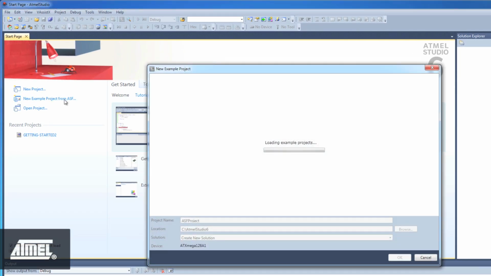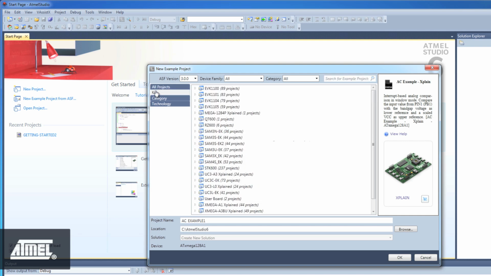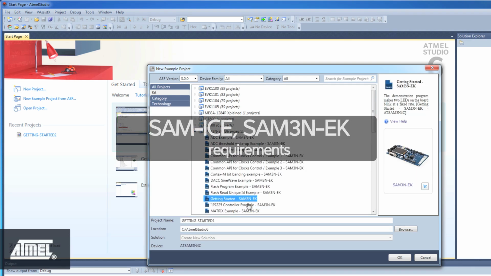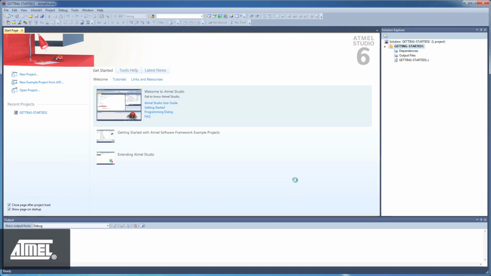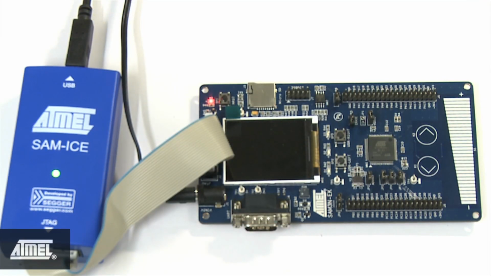To introduce you to in-system programming in AVR Studio 6, we'll use an example project for the SAM3N EK called Getting Started SAM3N EK. This simple example makes two LEDs on the board blink at a fixed rate. We have opened the example project and are going to program our SAM3N EK board with it. Now remember to connect your programmer and board to the computer.